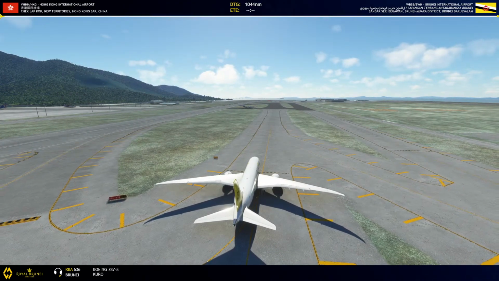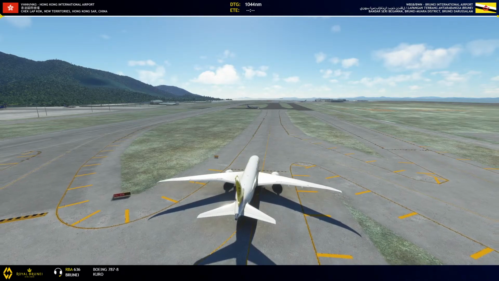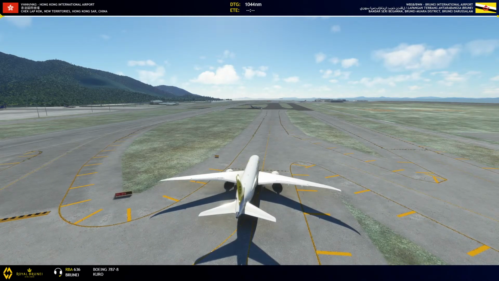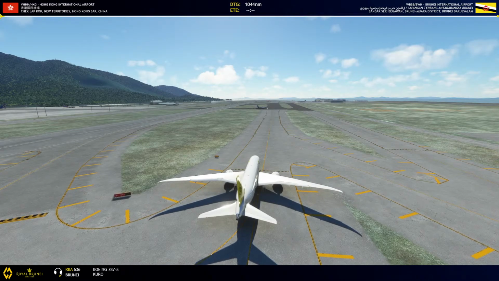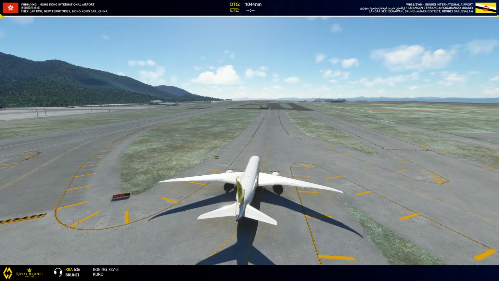Hong Kong ground, Hong Kong shuttle 639, runway vacated with Juliet 6. Hong Kong shuttle 639, taxi to gate 135 via Juliet 6, Juliet, Hotel, Victor, Bravo, Bravo.